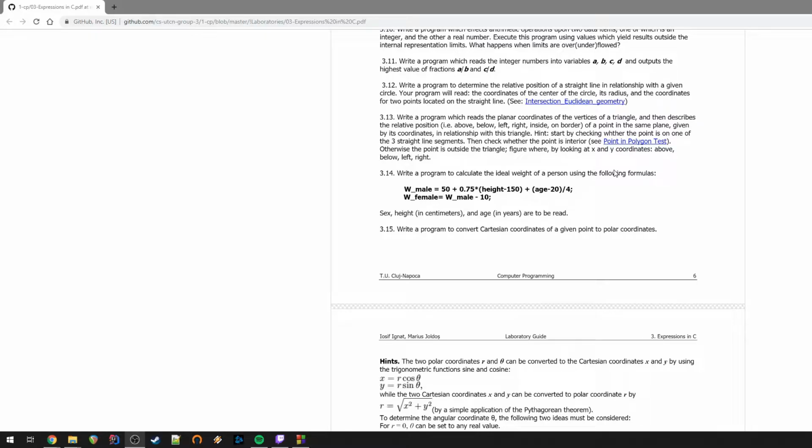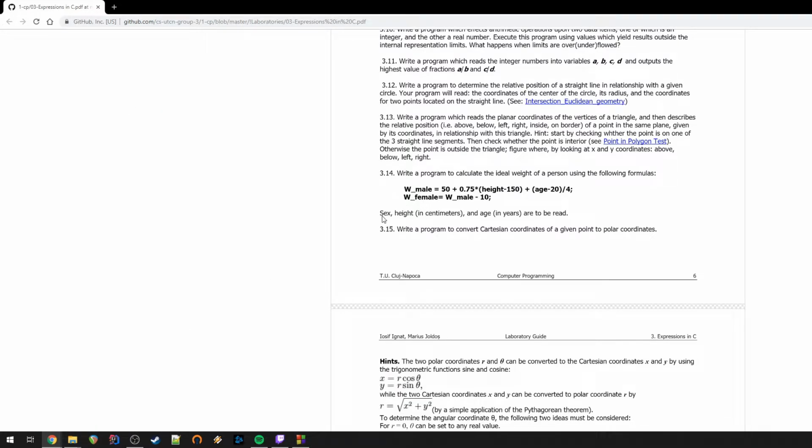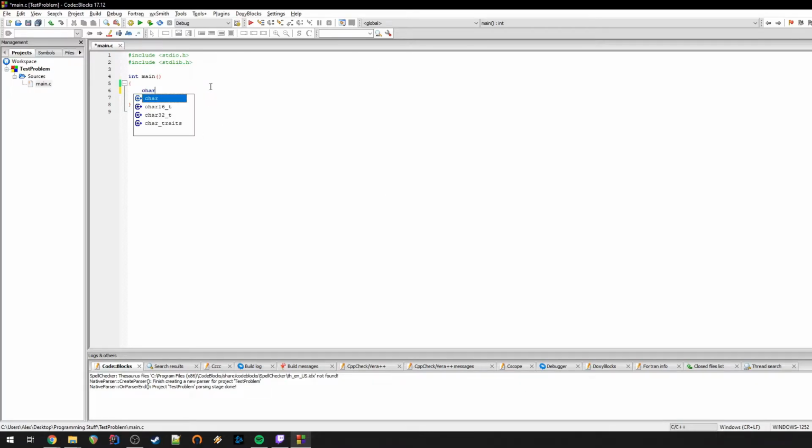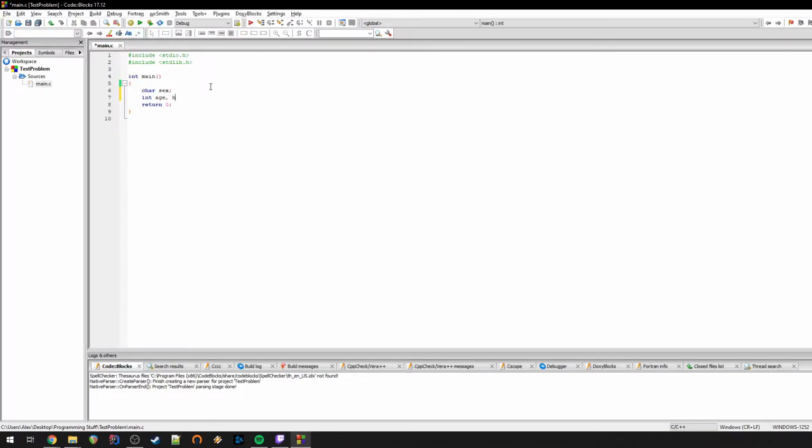The problem tells us that we should input sex, height, and age, and then the program should calculate the ideal weight of a person using this formula. I already have a program created, and I will need 3 variables, as I can see here. I will need the sex, the height in centimeters, and the age. I'm going to assume that the sex can be read as a character, so it will be a char, and then the age and the height could just be integers, age and height.